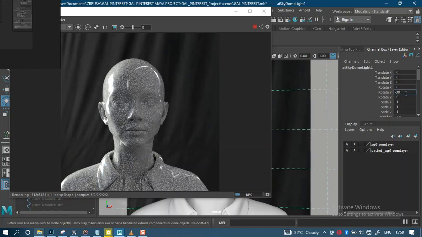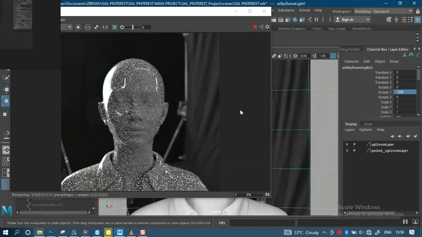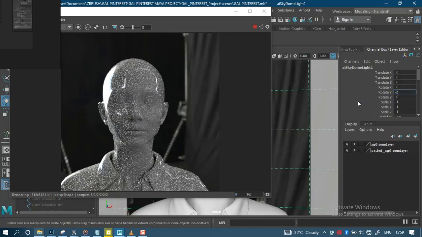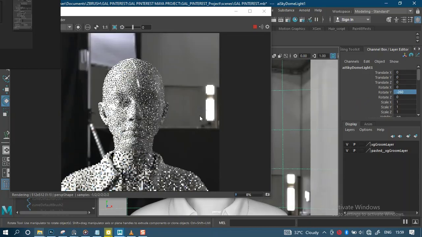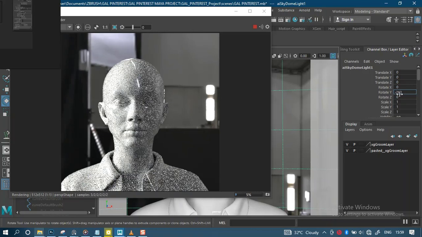Let me change this value. Let's try something. So no. Kind of. I still want to see that background at the back. I don't want to lose that backdrop. Let me just change this value again. Nope. I should be using this by a lower amount. Let's try something else.